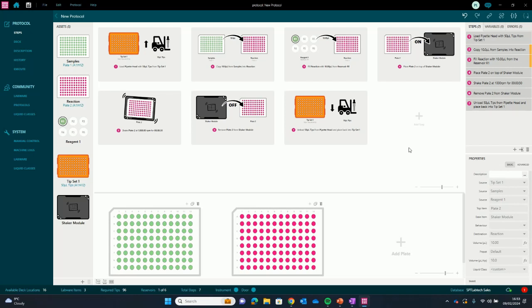So I'm going to leave it there as a basic introduction of how you build protocols, but hopefully you can see it's very simple to just build a method up. And you can also see it builds a nice list view of the method as well here.